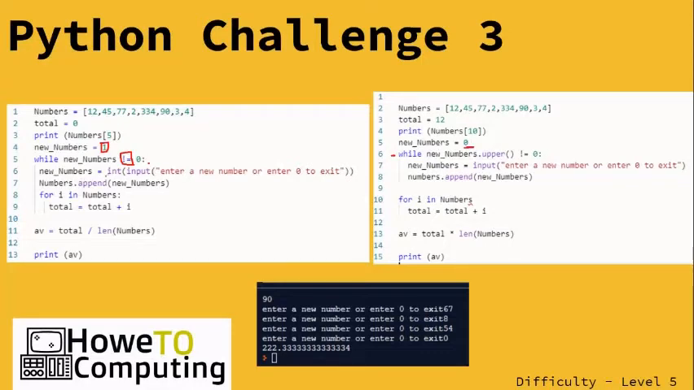The next is new number. It should be an int input and not a string input. And then this for loop should be indented in as part of the while loop to figure out, because we're trying to figure out the average of all these numbers within the array, as you can see here.